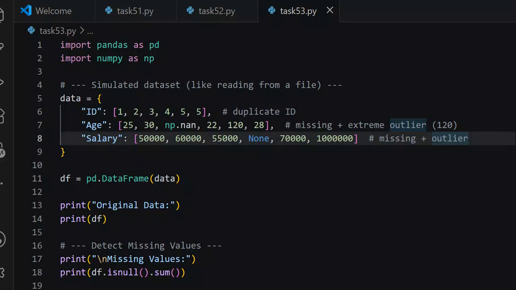Then outliers. Outliers are values that are extremely different from the rest of the data. For example, the normal salary is from 50,000 to 1 lakh. But if we set a salary as 1 crore, it is detected as an outlier. Outliers are detected using the IQR method, which is the interquartile range method.